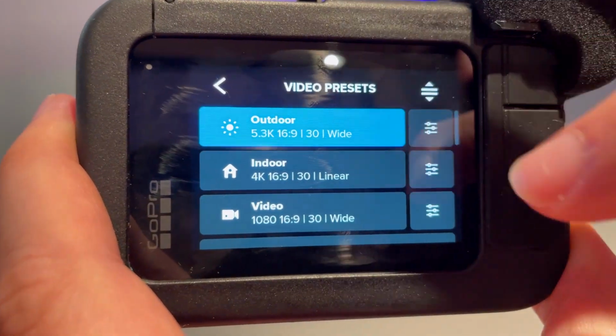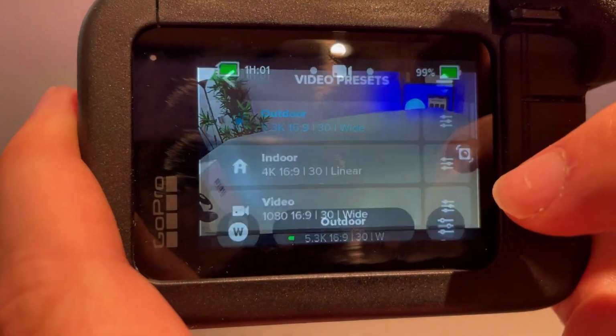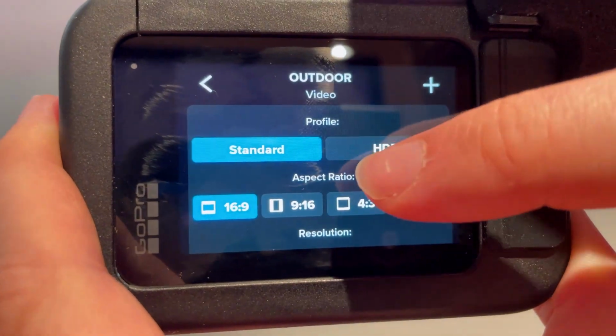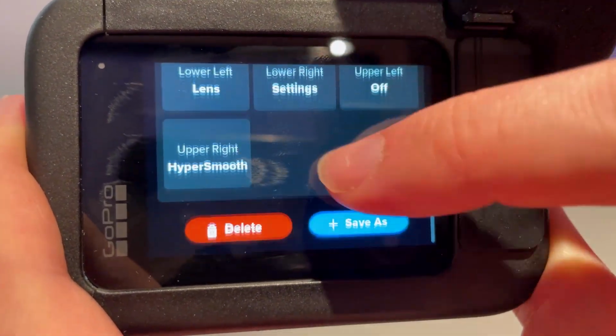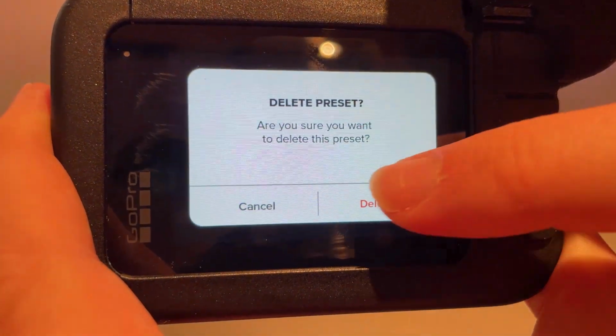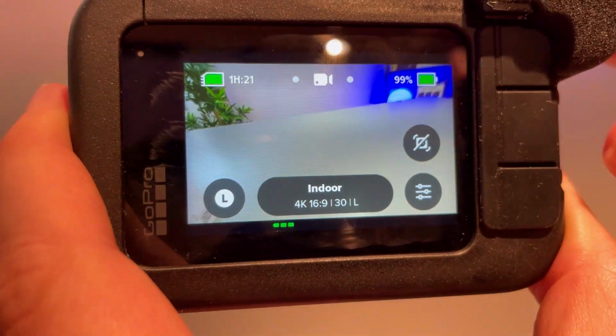And finally, if you would like to delete a preset that you have made, again head back to your list of presets, tap that pencil or slider icon to go into the edit mode and scroll all the way down to the bottom and you will see the delete button. Click that and the preset will be removed. That is all there is to it. A really simple feature, but in my opinion, one that adds a heap of convenience to using my GoPro.